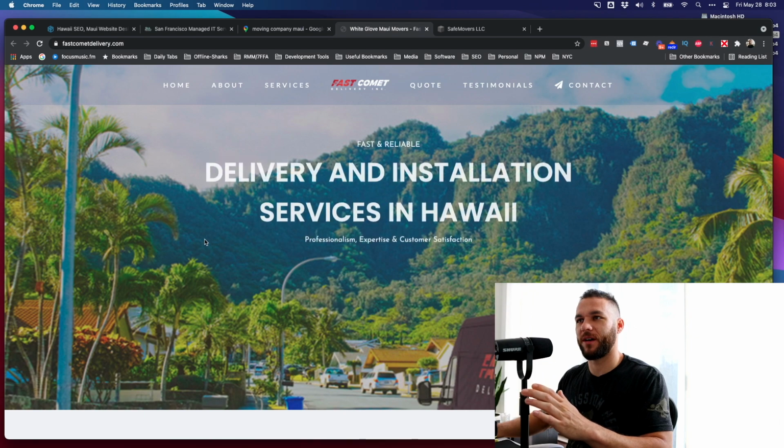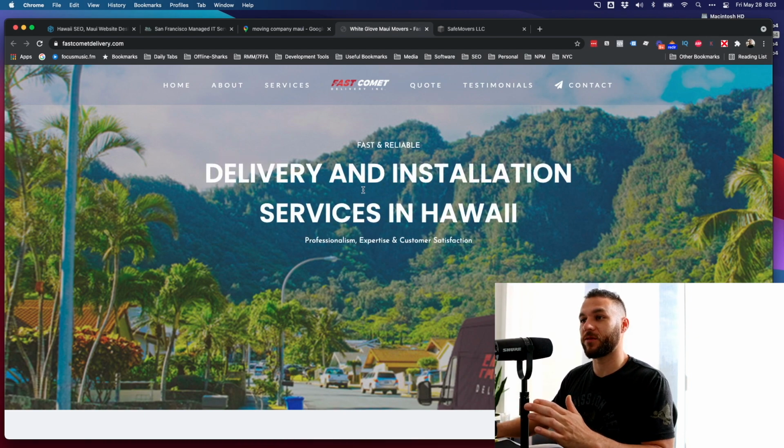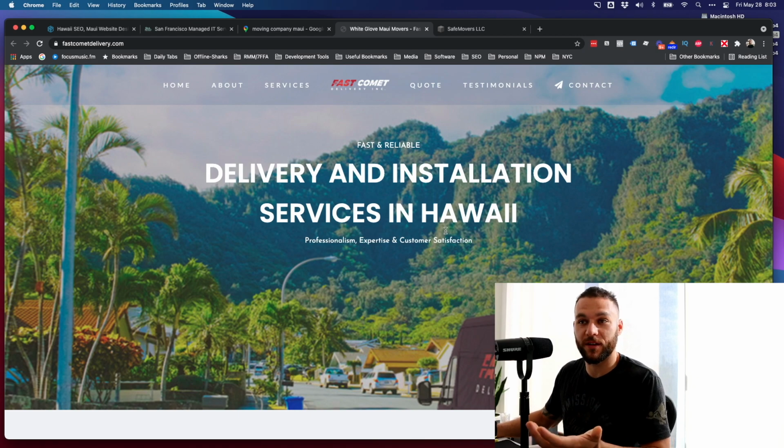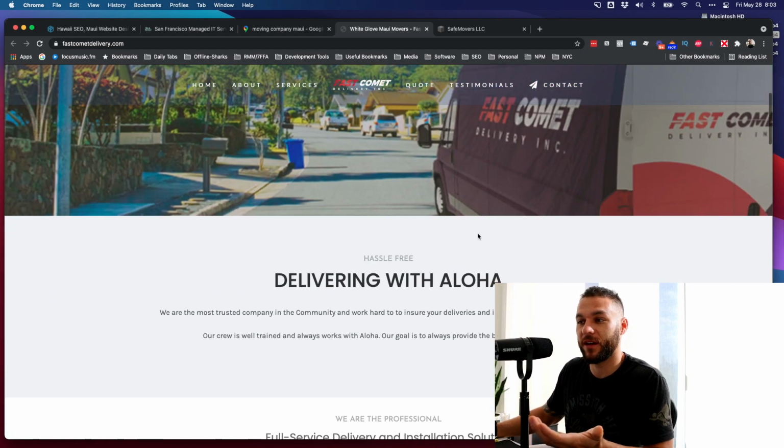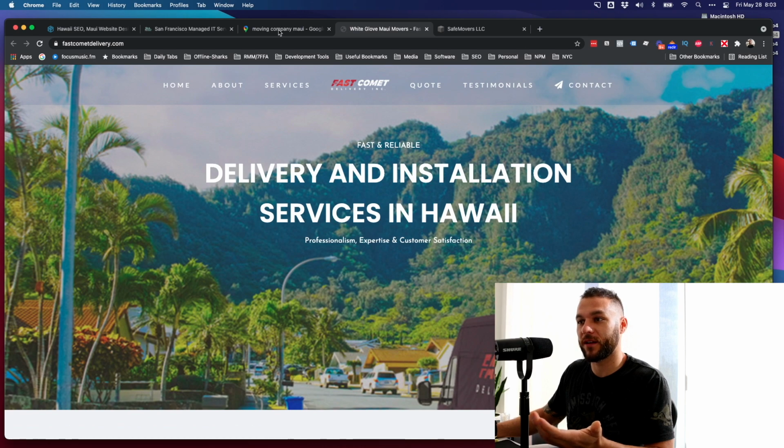Let's see what this is all about. Delivery and installation services in Hawaii, fast and reliable. Okay, I like that. That's another good example of a good value proposition. Really quick, to the point. Delivery and installation services, where they're located, and then some supporting information. Professional, fast and reliable. I like that.